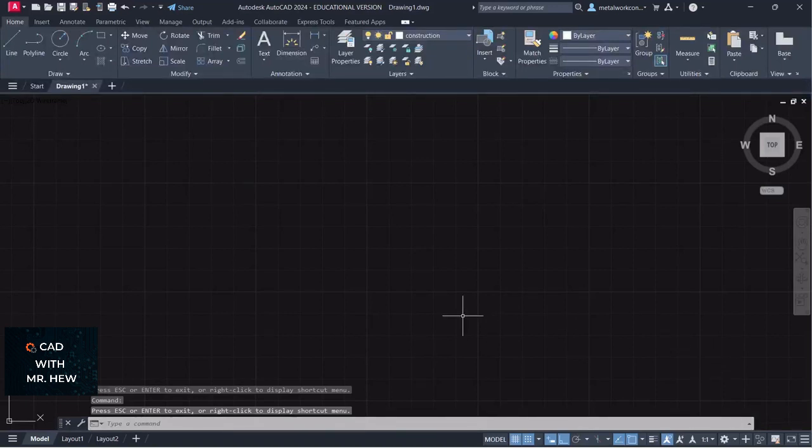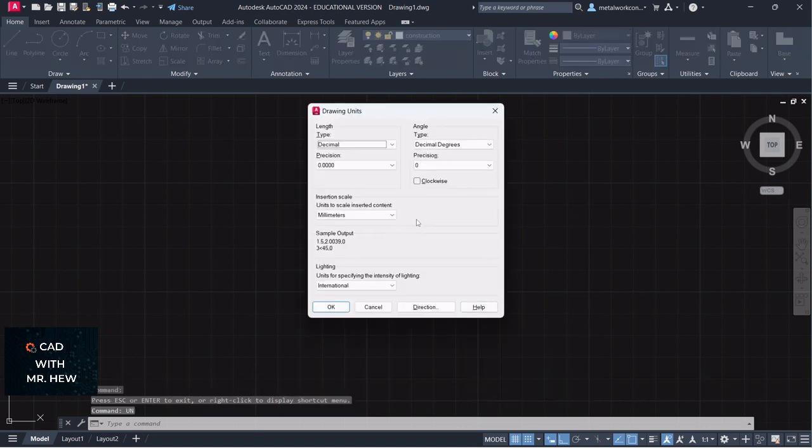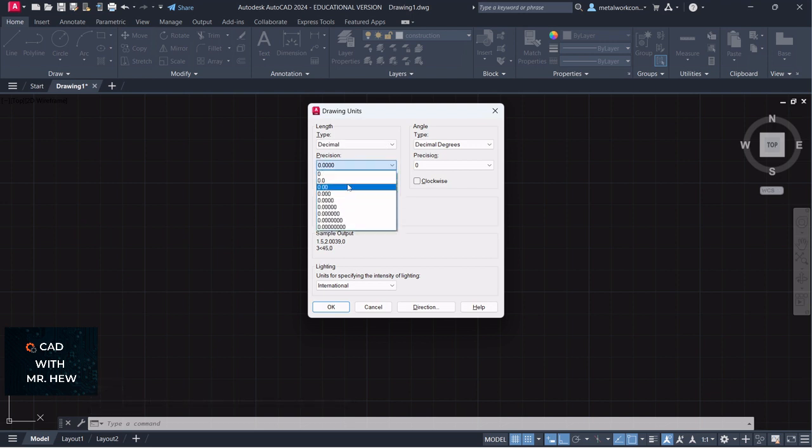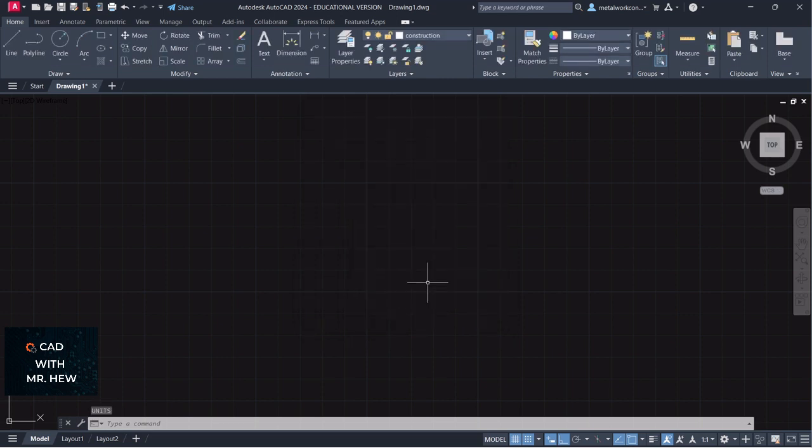And the next thing we're gonna do is set up our units. So we're gonna type in UN, short for units, the shortcut for units. And we have millimeters. We want to draw in millimeters. The precision, we're gonna put it to 0 decimal places. For the decimal degrees, we're gonna let the precision remain at 0. Press OK.